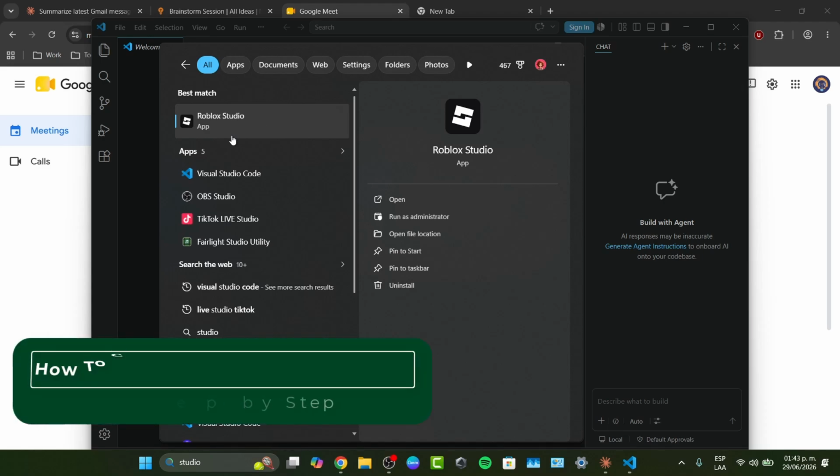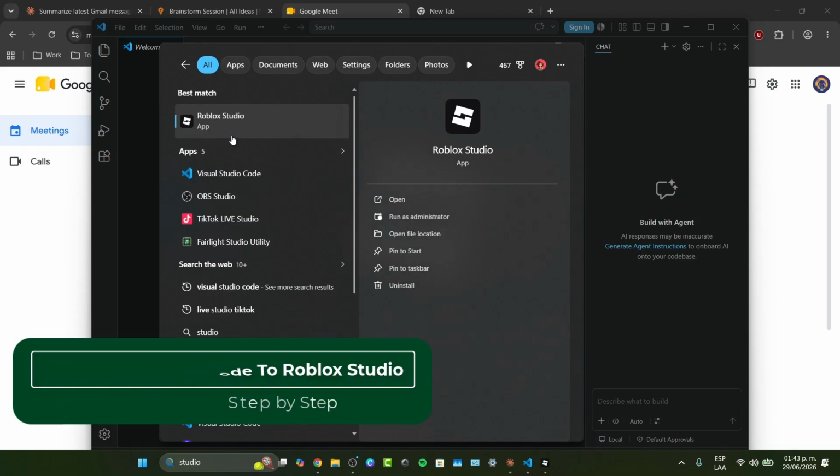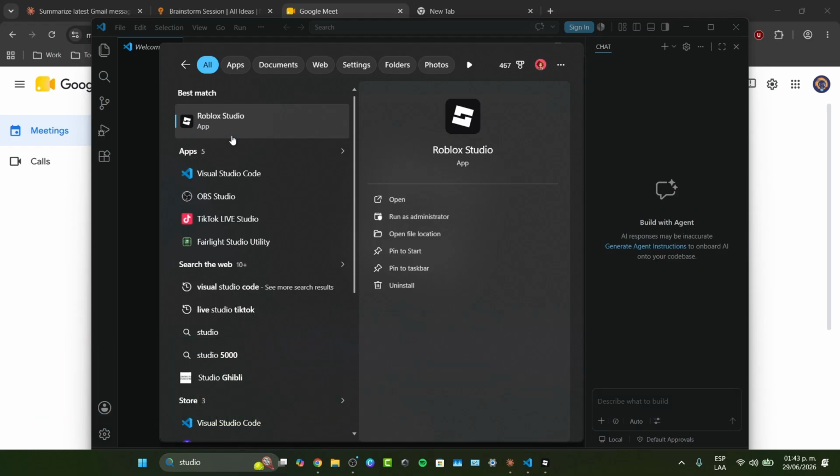Today, I'm going to be showing a very easy way to make the connection between VS Code and Roblox Studio, which is going to be really fast. If you're building games inside Roblox Studio, you already know how fast it is to code and how your code base can expand.